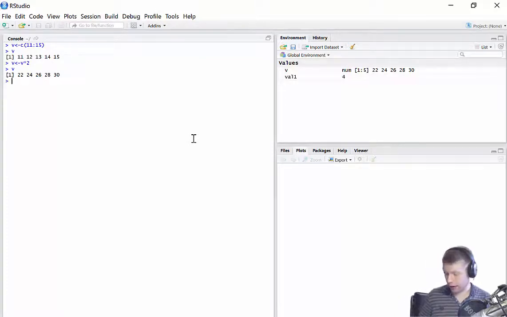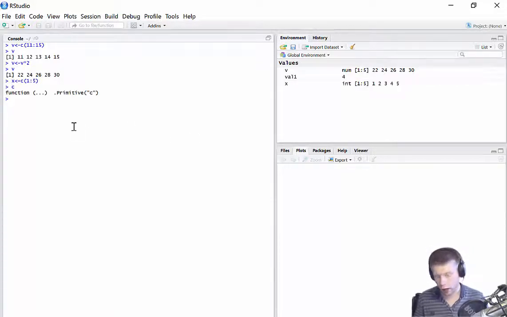I may, for example, have another vector. Let's say x is my other vector, and let's say this is the vector 1 to 5. 1 to 5. Okay, press X just to verify. Oops. Sorry, I pressed the wrong key. X to verify that we do get 1, 2, 3, 4, 5.